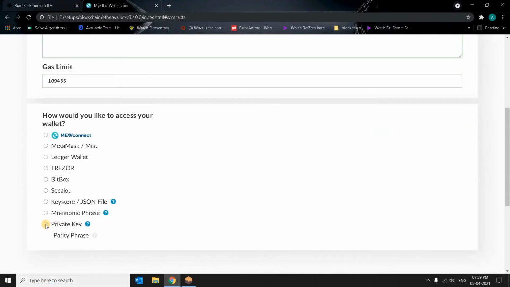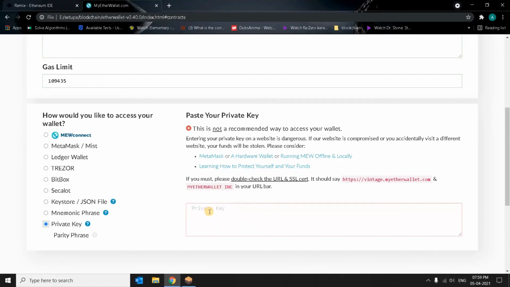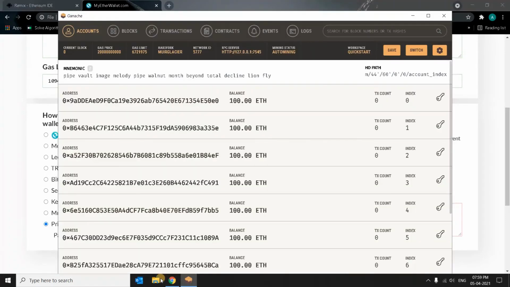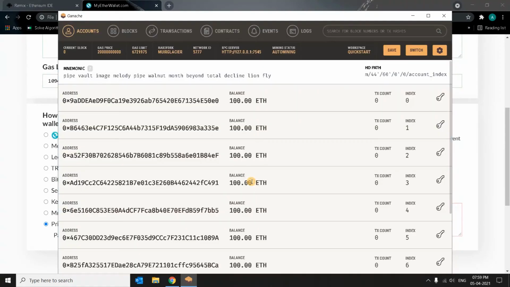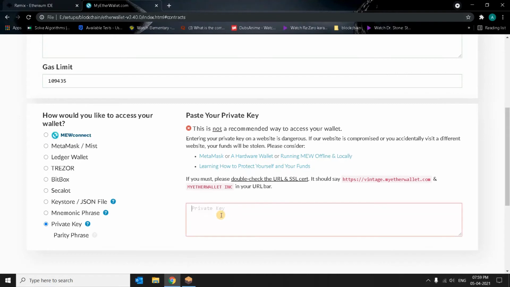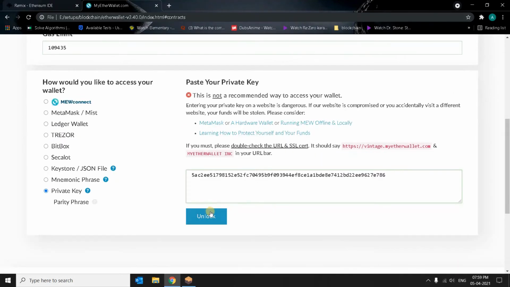Now we will use the private key. We need to use the private key here. For that, we will go to Ganache. Now here, select any of the accounts. So here, show keys. So this is the private key we are going to use. Copy this, done, and paste it here. Now say unlock.